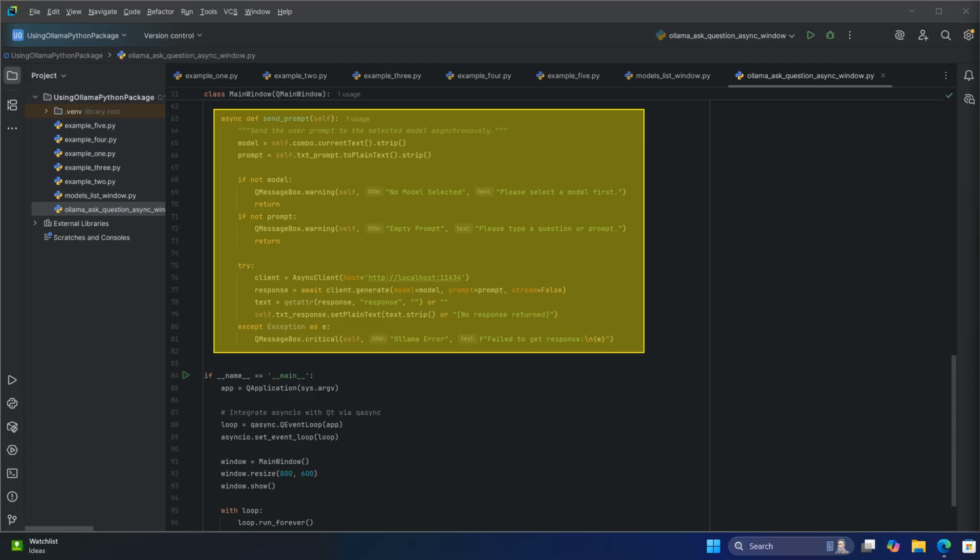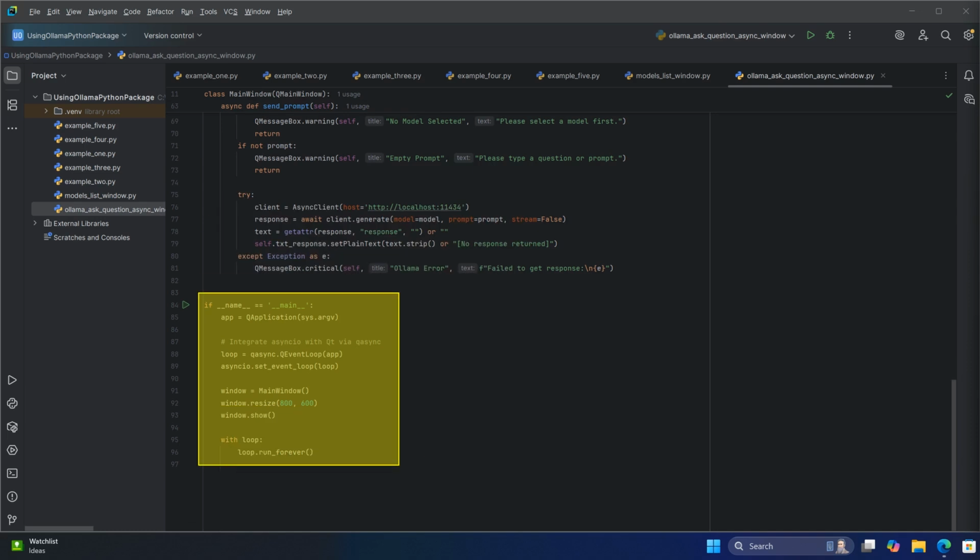When the model finishes responding, the reply is displayed in the output box. If no response is returned, a default message appears. Any exceptions during communication trigger an error message box labeled Ollama error. Running this method asynchronously allows the user interface to remain interactive while waiting for the model's response, which is essential for smooth, real-time querying. The final section initializes the PySide6 application and integrates it with Python's asyncio event loop.